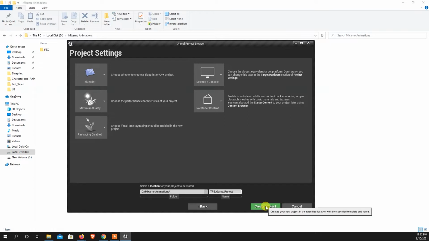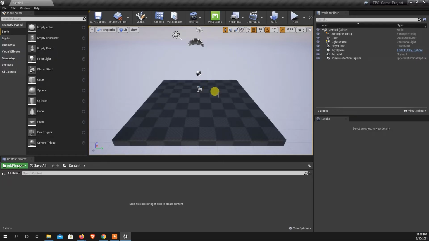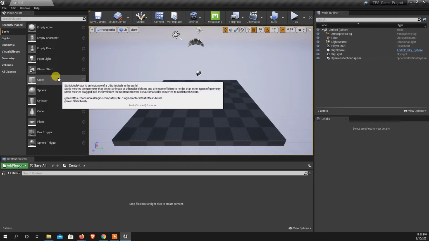Okay, now say create. Got it? Yes. Okay, completely done. So now you can see this is my Unreal Engine interface. Okay, so from here I will create everything.